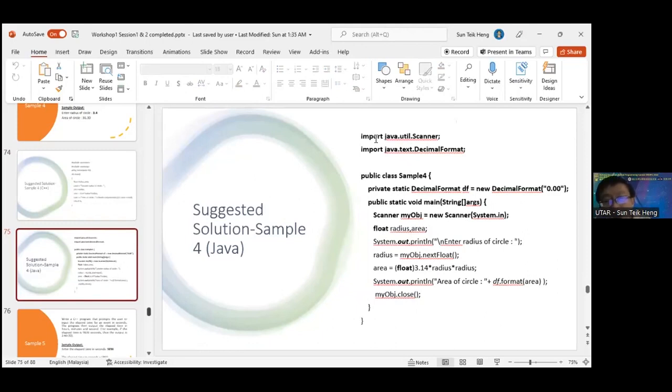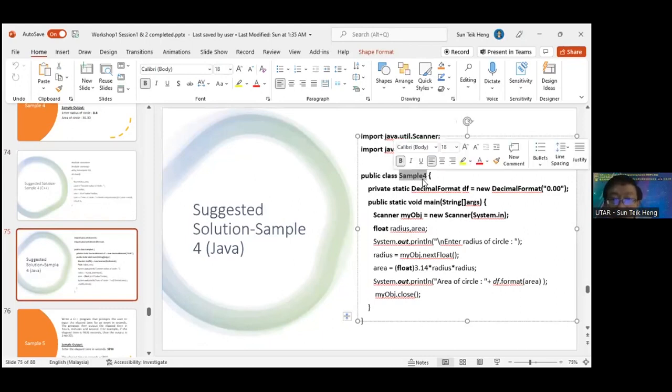we will have to import java.util.Scanner and java.text.DecimalFormat. And then we have to define the public class Sample4, we call it Sample4. Remember that the class name must be the same as your file name. And then we have to define the DecimalFormat object.